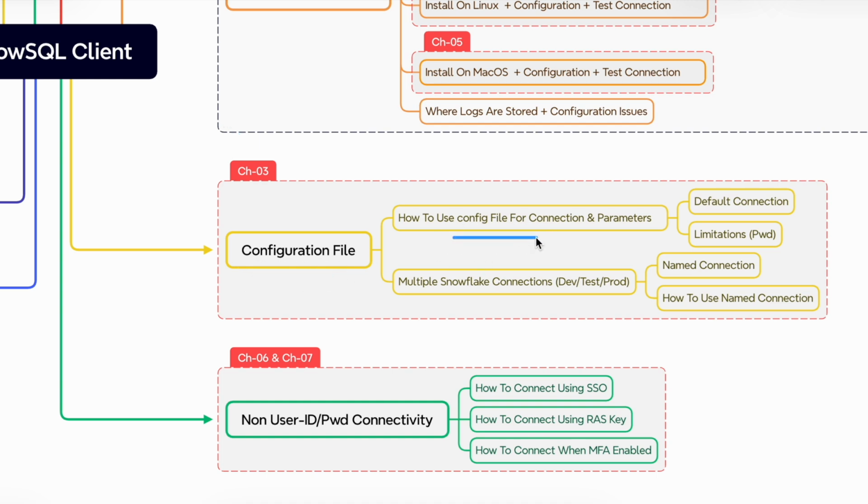So, we will cover how the default connection configuration looks like, the limitation of this approach, specifically on Windows machine, how to create one or more named connection via configuration file, and how to use this named connection through the command line. It is a short and a quick video, so stay until the end of this video.